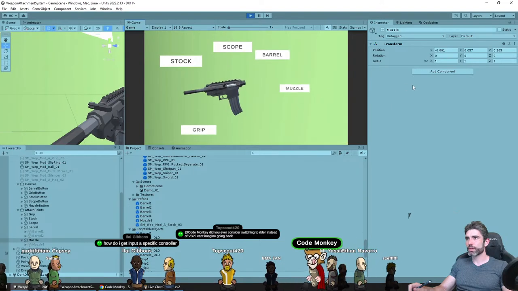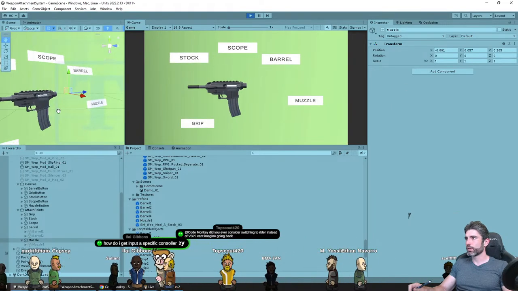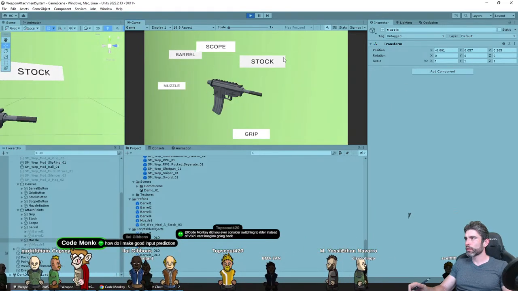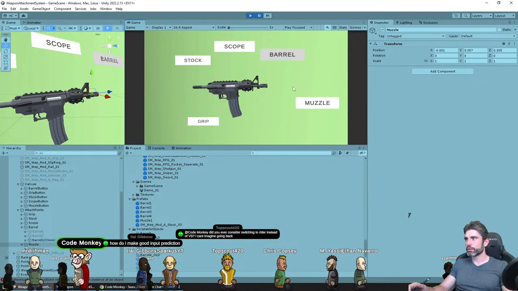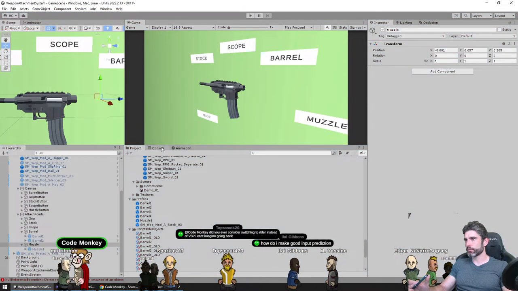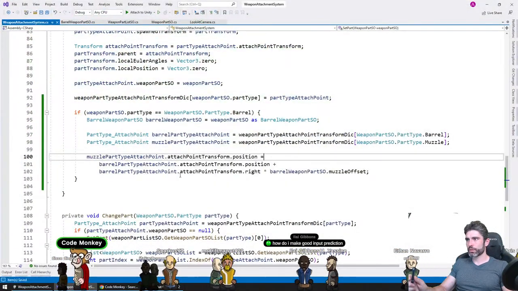Oh, I still haven't fixed that issue. I thought I fixed it, but yeah. So if I put a barrel, oh, where are you moving? Put the barrel and got a null reference. Did I not add a muzzle?